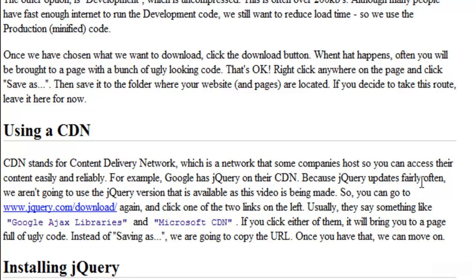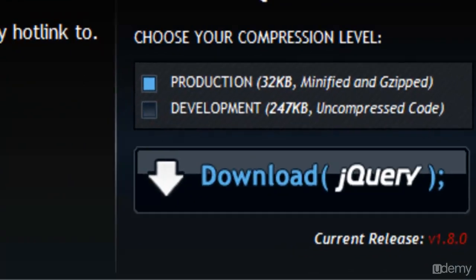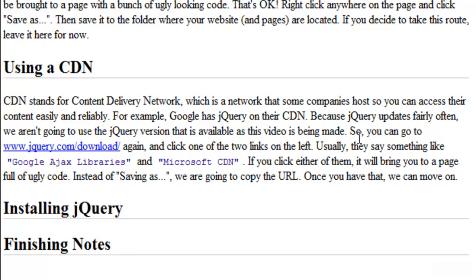Because jQuery updates often, we aren't actually going to use the jQuery version that is available as this video is being made, which if we look back here, is jQuery version 1.8. So if you're watching this video and jQuery 1.9 or 2.0 has been released, by all means use those. The exact same principles will apply to that as it applies to this.